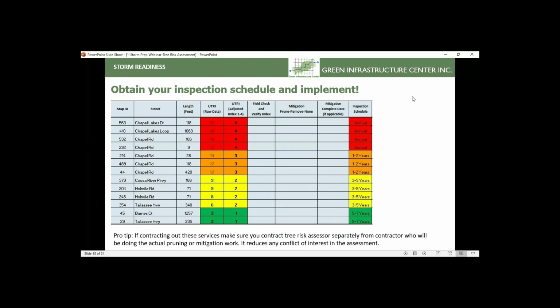This is a table that's part of the output of the model. So it tells you different street sections, the inspection schedule, and the level of risk for them. And so once you get your output, then you can start to do your inspection schedule and implement the resource.